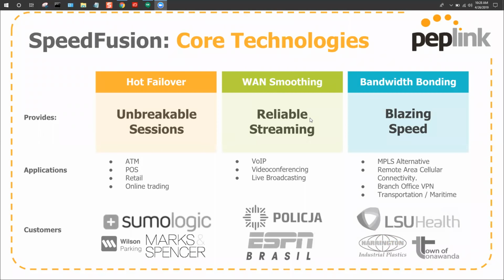So again, if we're looking for keywords: hot failover, unbreakable; WAN smoothing, consistency; bandwidth bonding, that raw horsepower. And if you want to see how a few of our other customers have actually taken advantage of the various solutions, we got the names here, the case studies are on the site, go check them out.